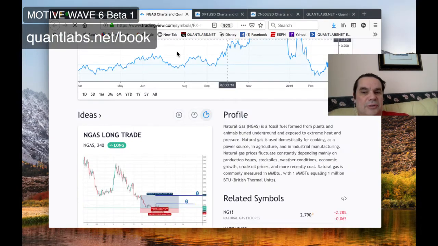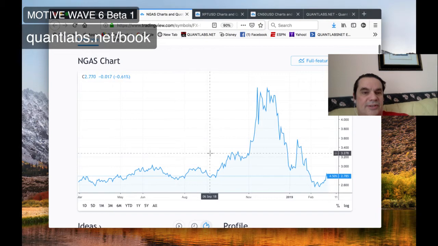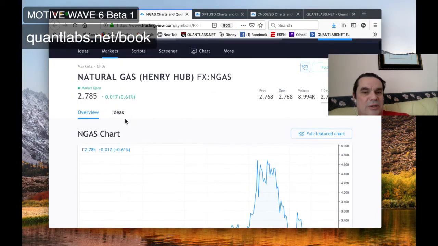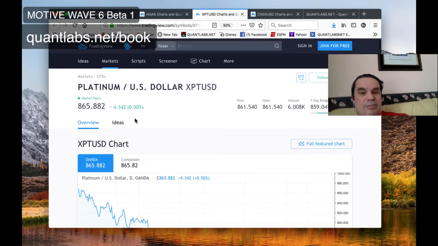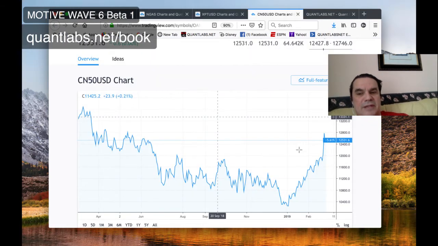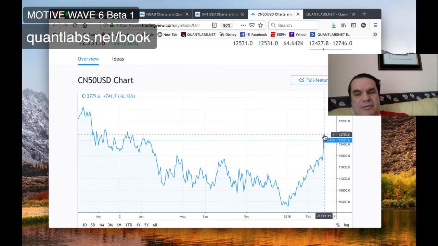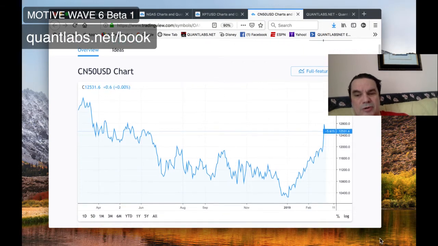So here we have natural gas. This is a day chart. That's probably the best way to trade, is a close one, 0.61%, platinum, 0.5%, and then the Chinese 50. You can see here this sudden rise up. Just last night was a big move up. So let's check out those on MotiveWave.